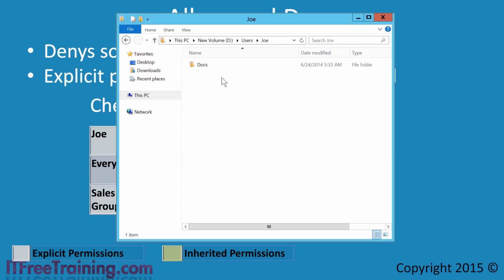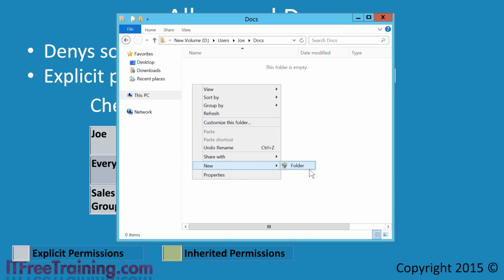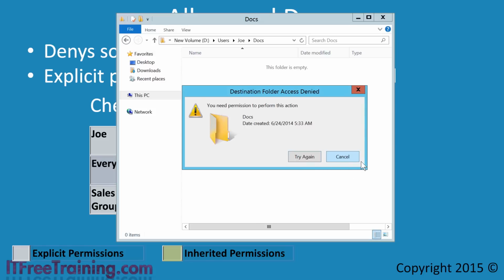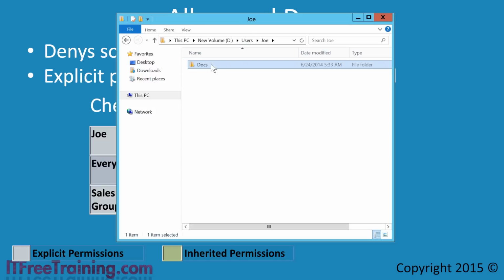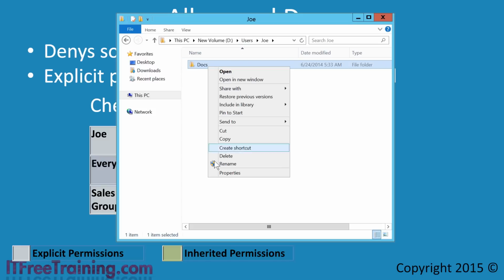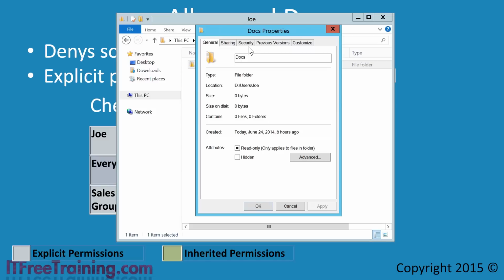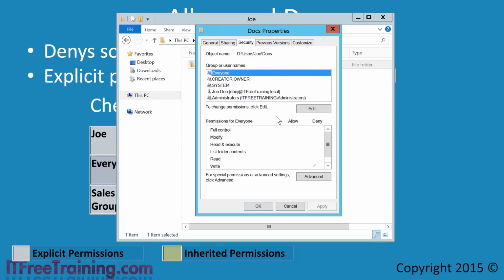If I cancel this message and then go into the subfolder Docs, notice that if I attempt to create a folder in the subfolder, I will once again be given an access denied message. Let's cancel this message and go back to the subfolder. I will then open the Properties for the folder and select the Security tab. In the permission list, notice that everyone is present and at the bottom the permission for write is grayed out.